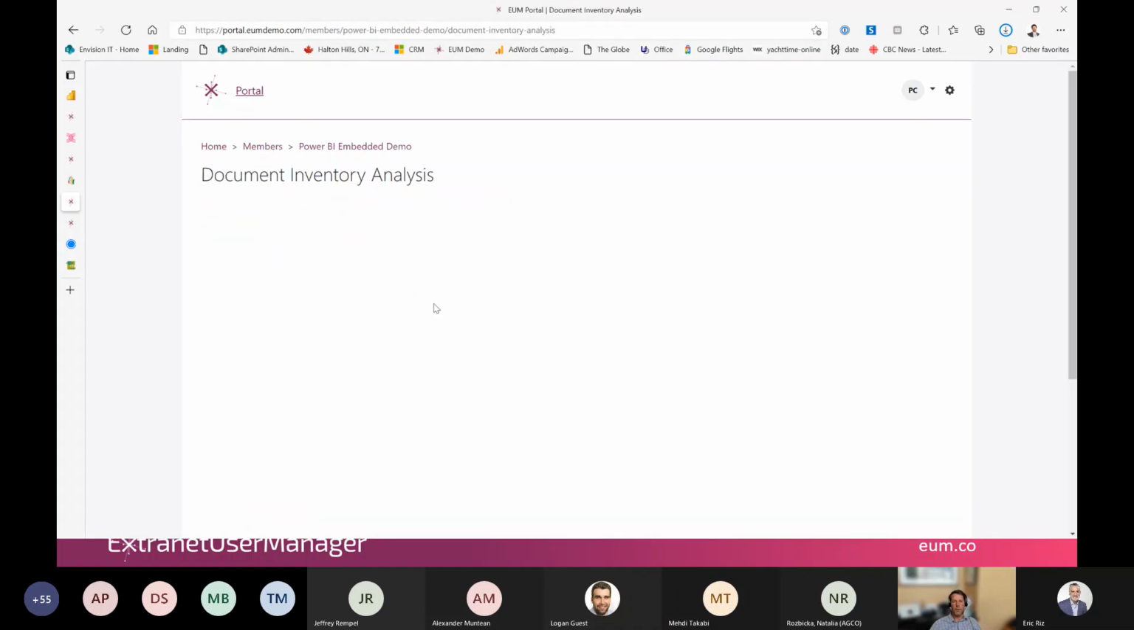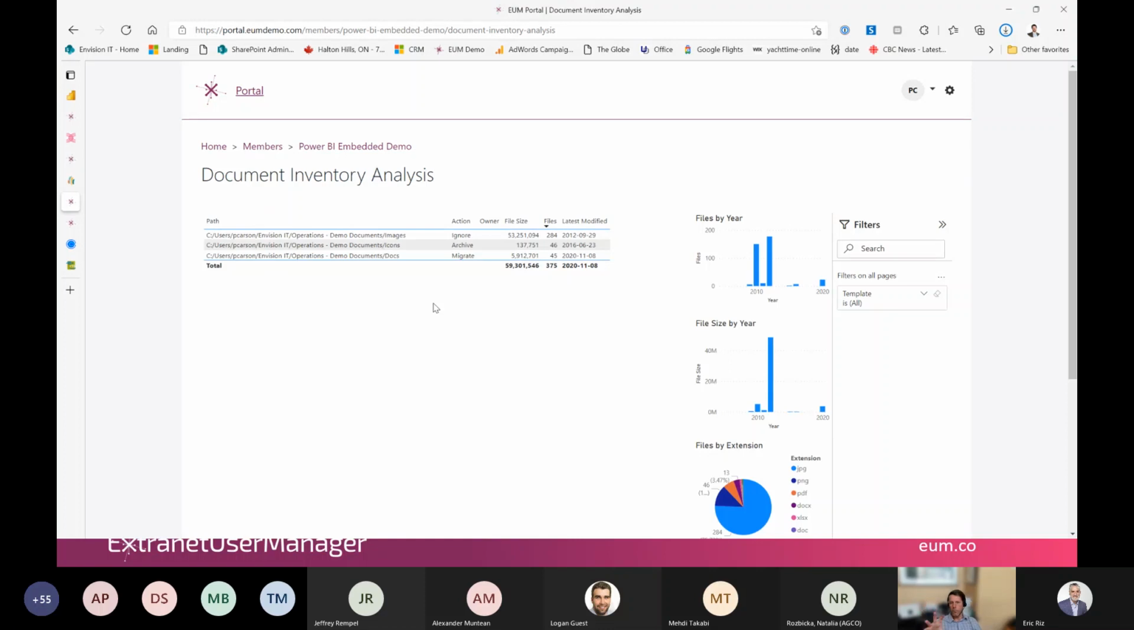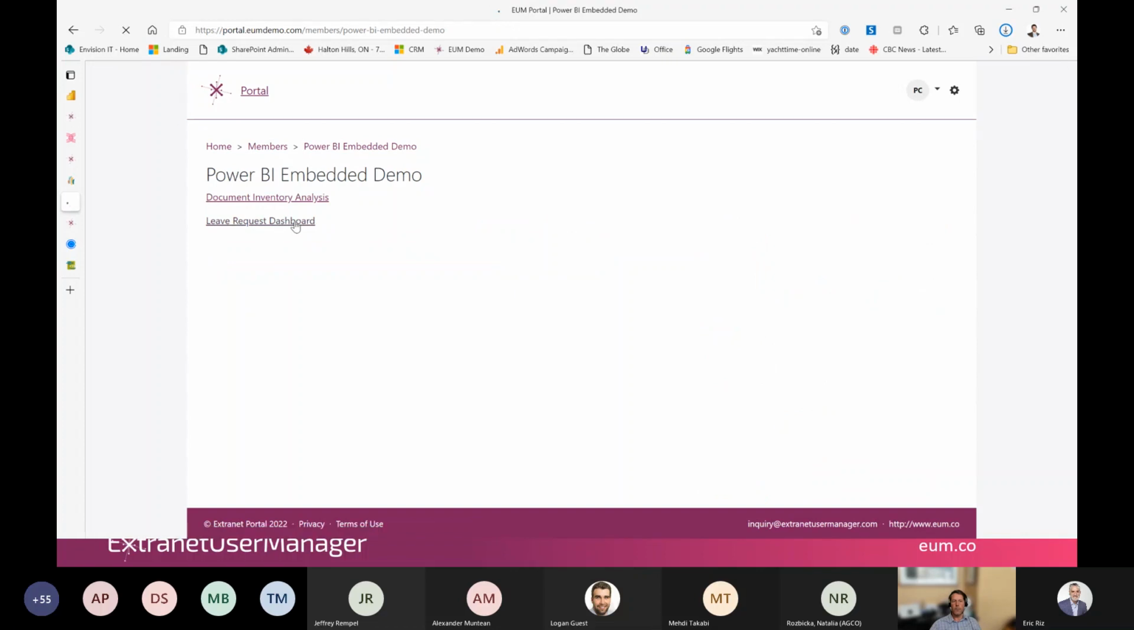So the document inventory analysis one is the one that I was showing a minute ago. So it was checking to see if the service was running and then bringing the report up, and now I see the report embedded right in my portal. And the portal doesn't need to look like this. I'll show you different examples as we get into client scenarios. You can completely brand that yourself from there.